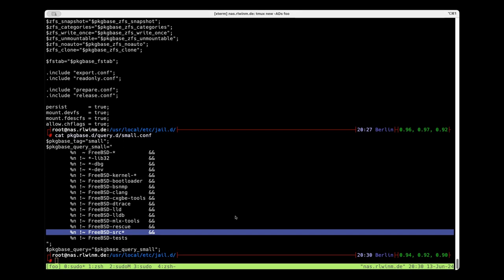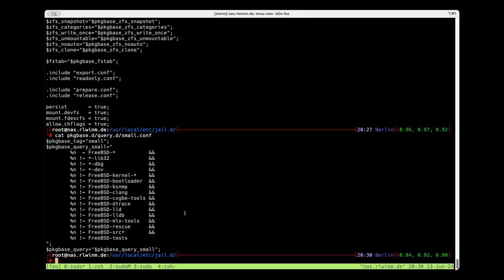Since I already build my own packages, I would probably build my own package base as well. You can make packages for the base system. I'll learn more about that later.